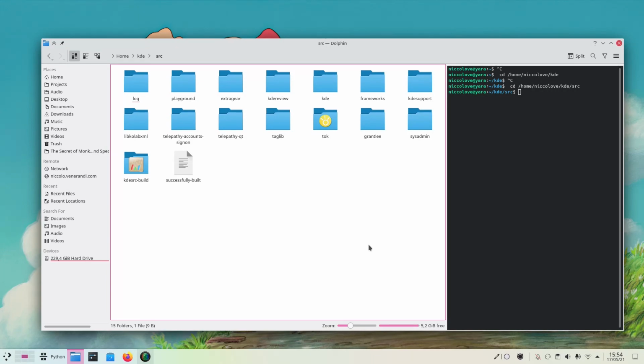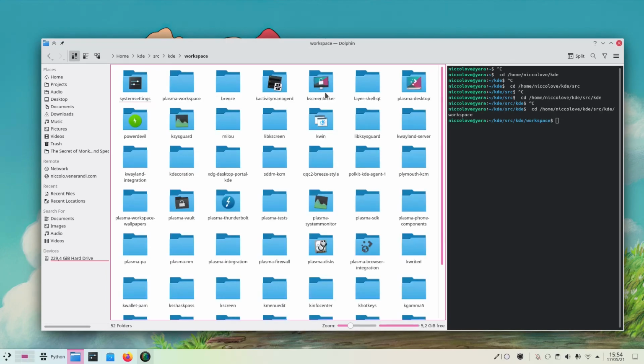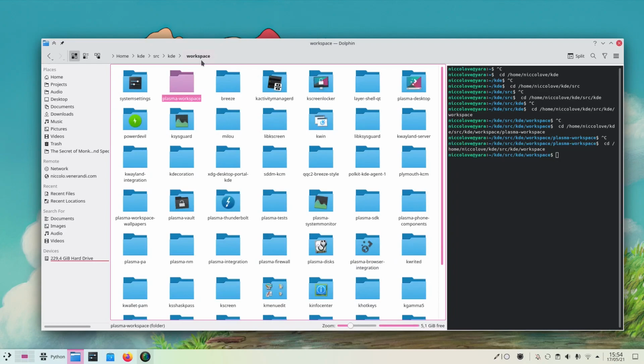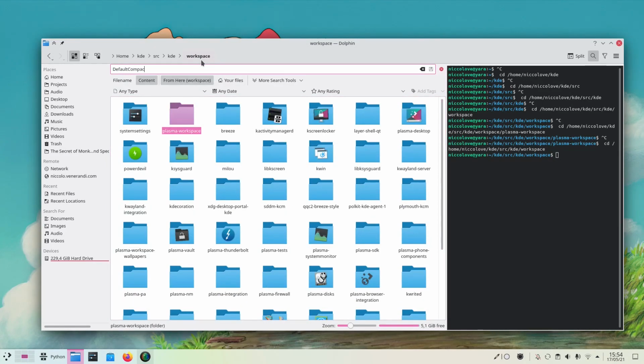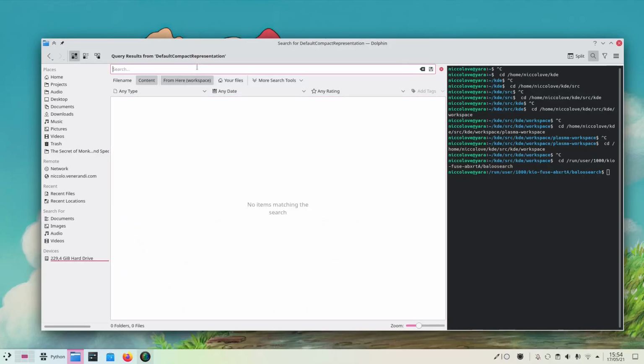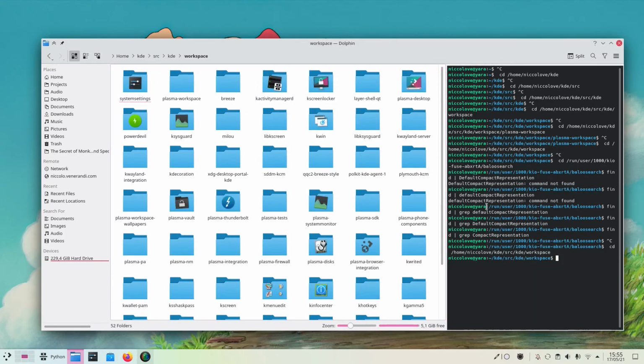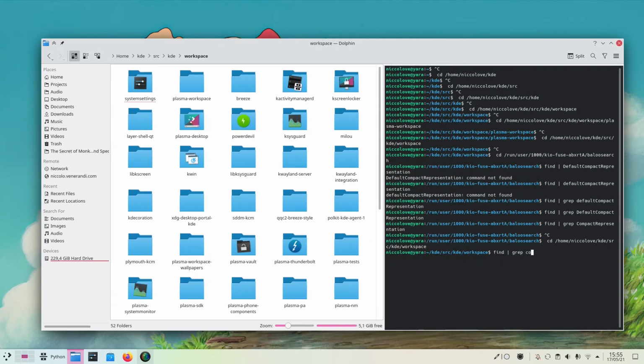I don't remember where all of the stuff is, so let's start guessing. Maybe workspace, plasma workspace. There was something about applets somewhere, like, I don't know, default compact representation. Nope, not even in. Maybe it was default. Sorry, I forgot the grep. Nope. Like this, nothing. What about just compact representation? Nothing. Because I'm grabbing in the search. Let me grab here. So find grab compact representation. Lots of stuff. Nothing. This is super weird.